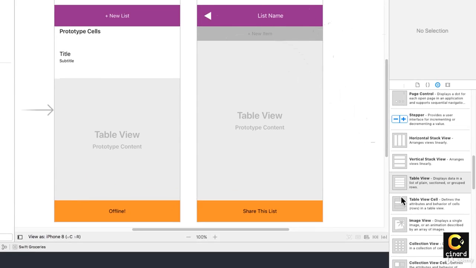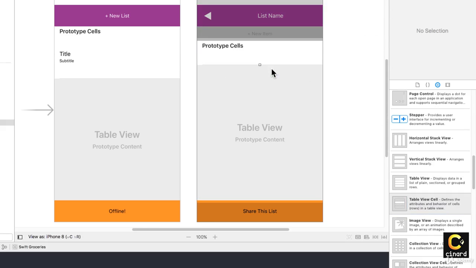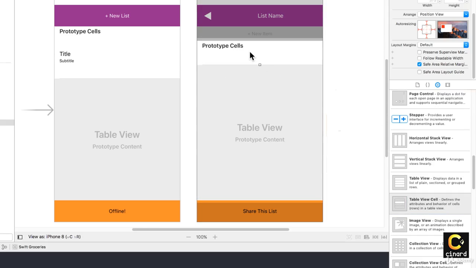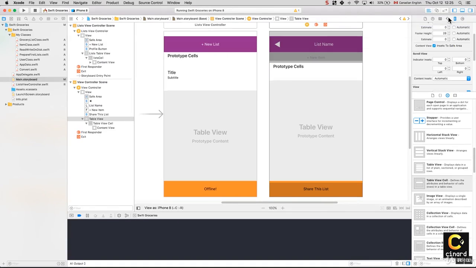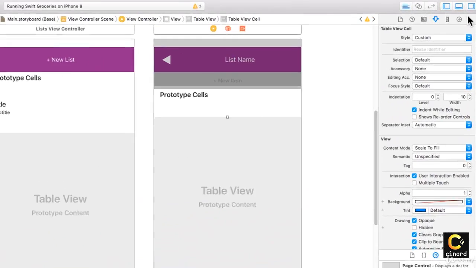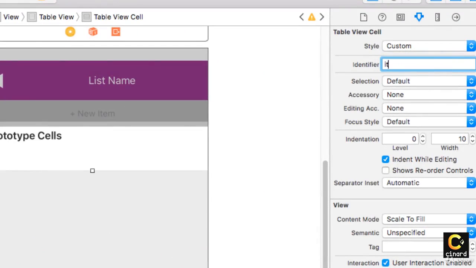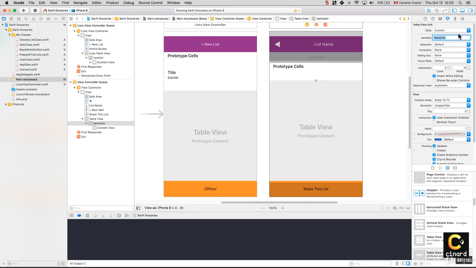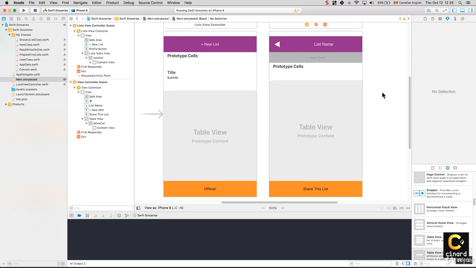Then I'm going to add a cell to my table view, and the name of my cell is going to be items cell. That's about that. So this is the interface we have for our items view controller.